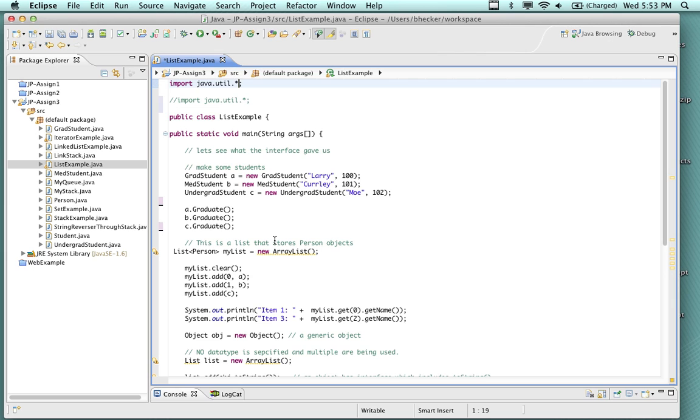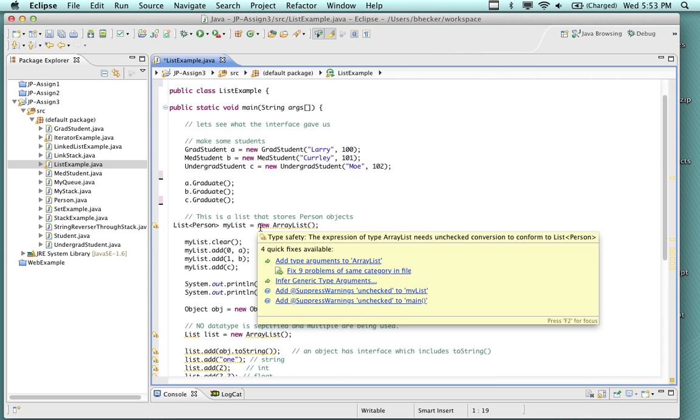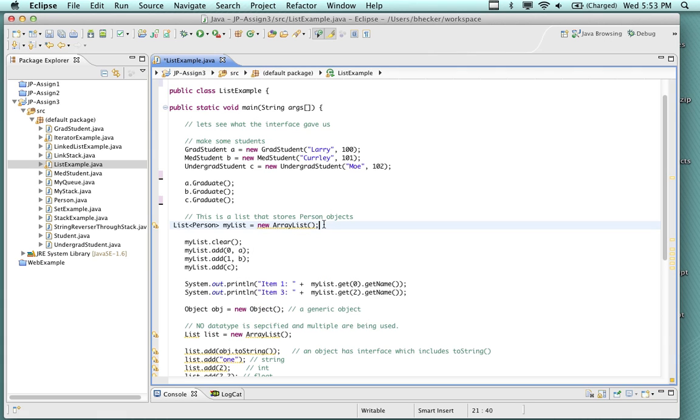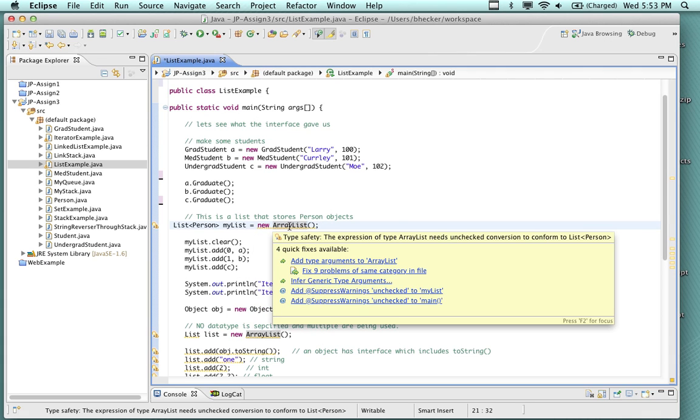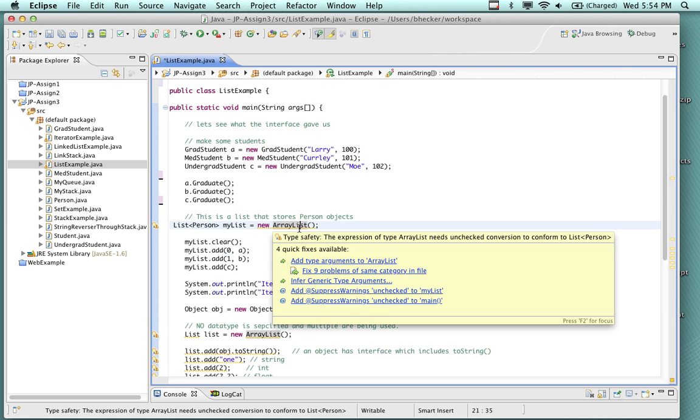Okay, so let me go back down to the list. So this is a list that stores person objects, as we can kind of see here, and it's an ArrayList type, and it's in a List object. Okay, so you're wondering, well, where did this stuff come from? Remember those boring PowerPoints I gave you in the beginning of the class to show you add, remove, next, hasNext. Built-in methods that come with ArrayList.